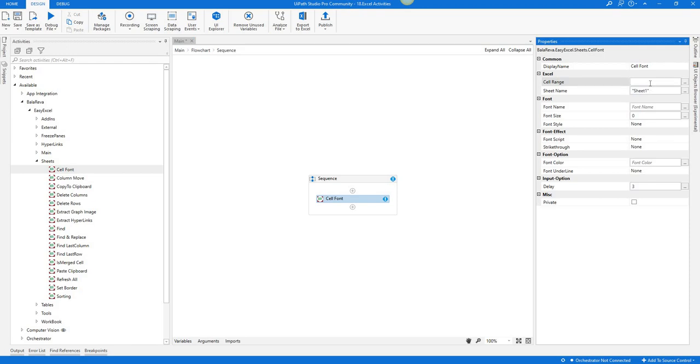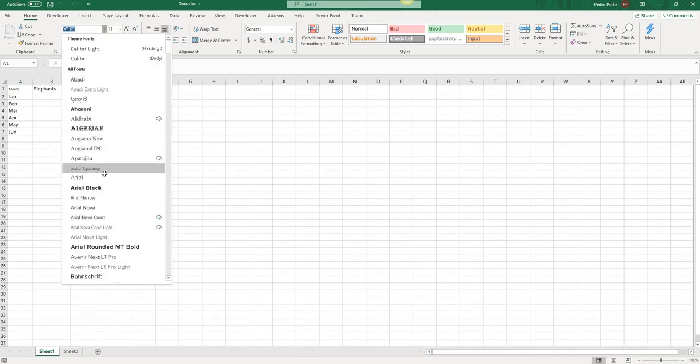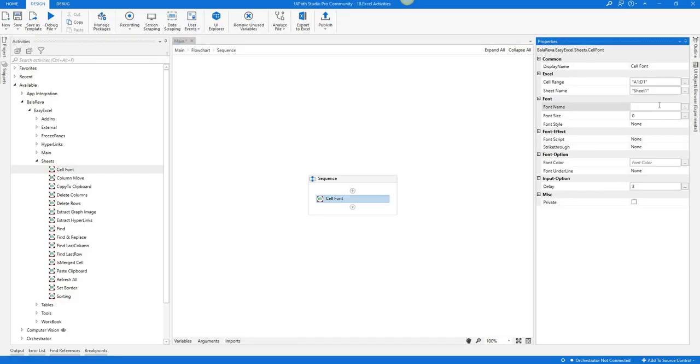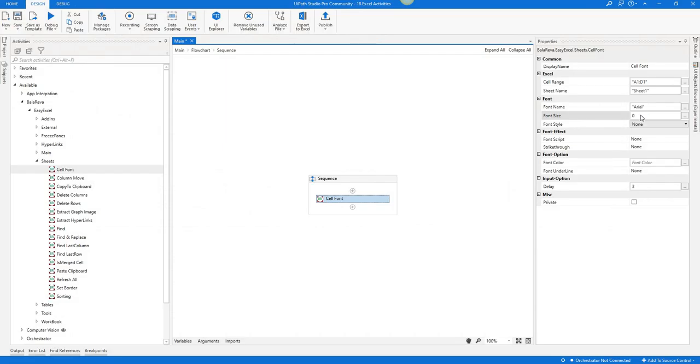So here we have to mention the cell range. Okay, what font are we going to use? We are going to use Arial. So here you have to give the font name and the font size. The current size is 11, so I am going to give 14. And the font should be bold. And the font color, these two we can see later.